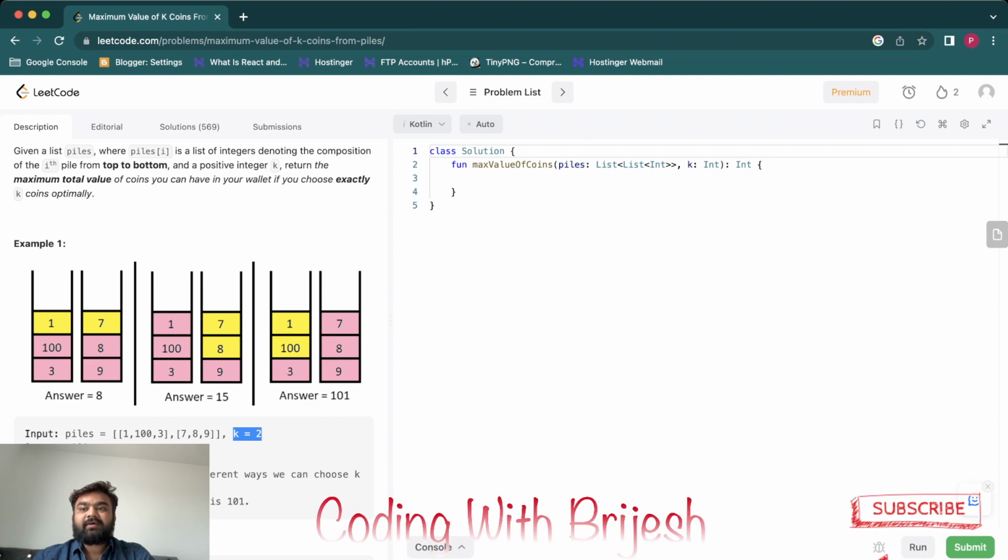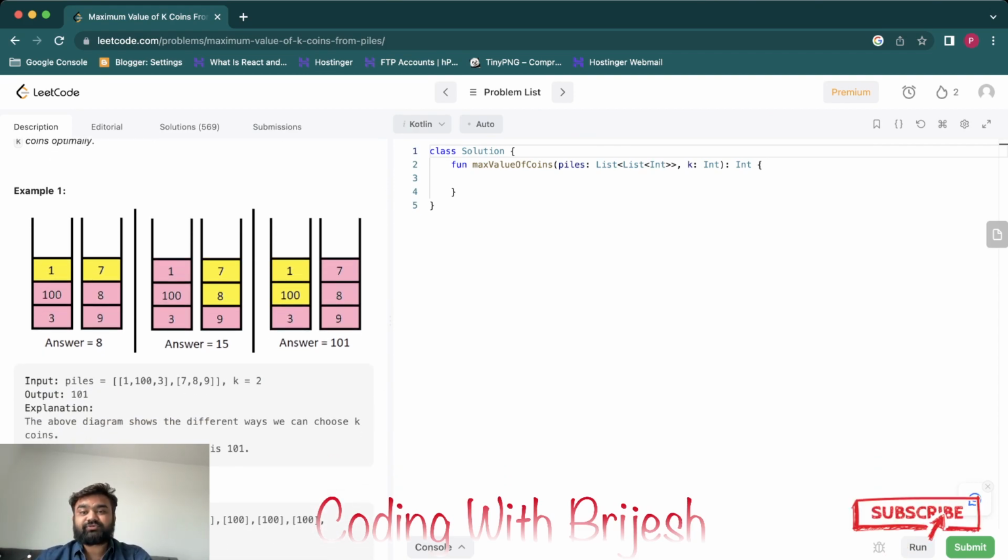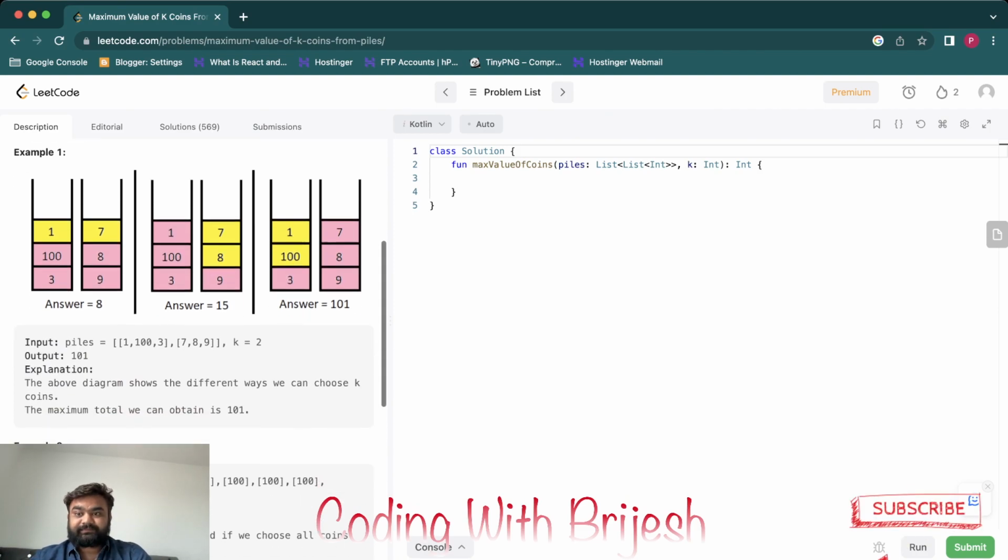So if we remove the top from both piles, we will have 8. If we remove 2 coins from the second pile, then we will have a value of 15. And if we remove 1 and 100 from the first pile, we get the answer 101. So obviously our answer is 101. That is the maximum total that we can obtain.